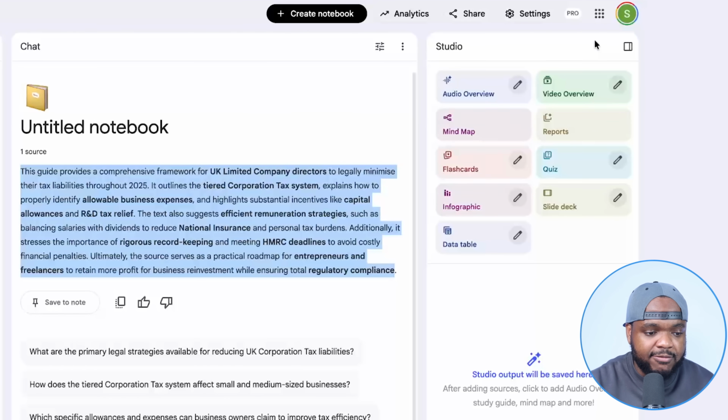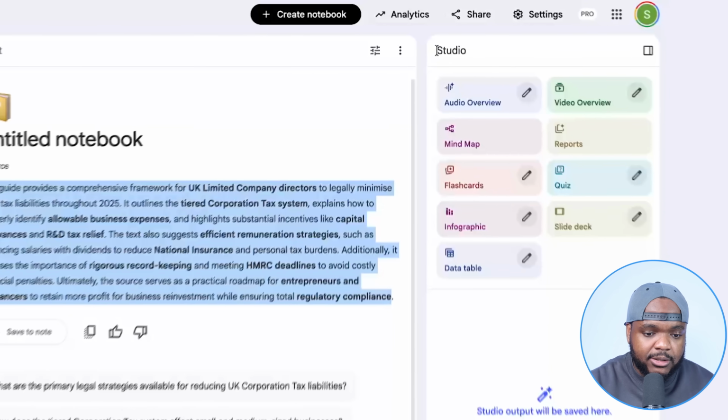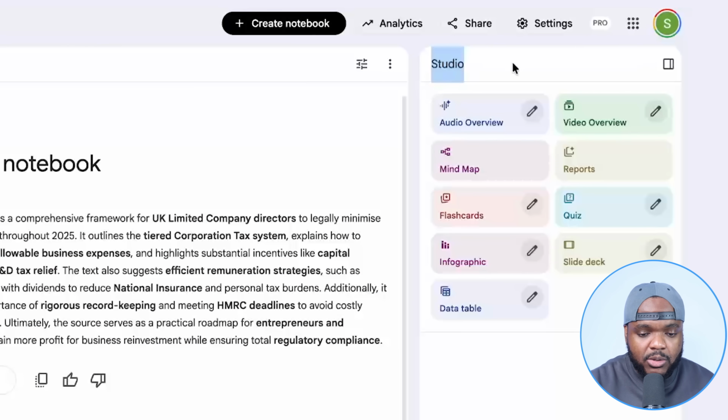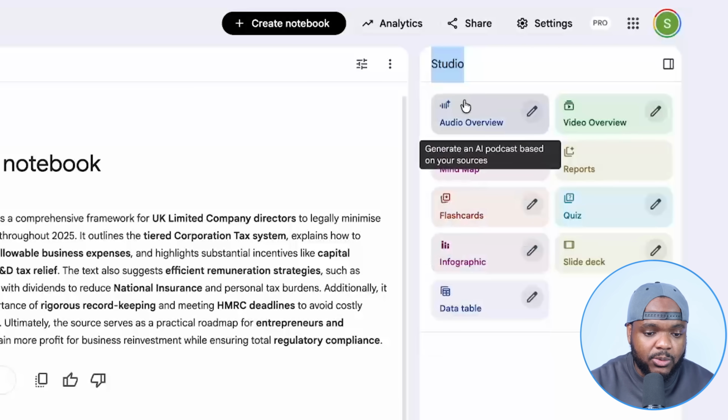But the main thing that I want to show you today is the unique features of NotebookLM. So if we look at the right-hand side over here, you're going to see this studio section. And there's so many different features when it comes to ways that NotebookLM is going to help you. But the one that I want to focus on today is the audio overview.